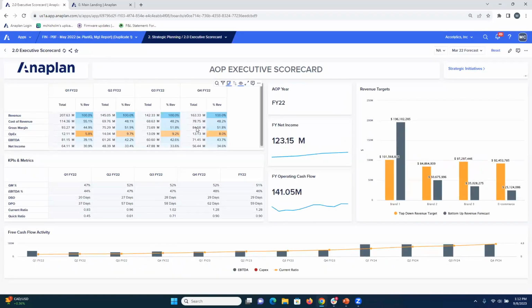And dashboards are really the way in which users interact with Anaplan, not only from a planning and forecasting point of view, but also from an information consumption point of view. So being able to view key metrics and do health checks on the organization and trends and so on, you can do that directly on dashboards.